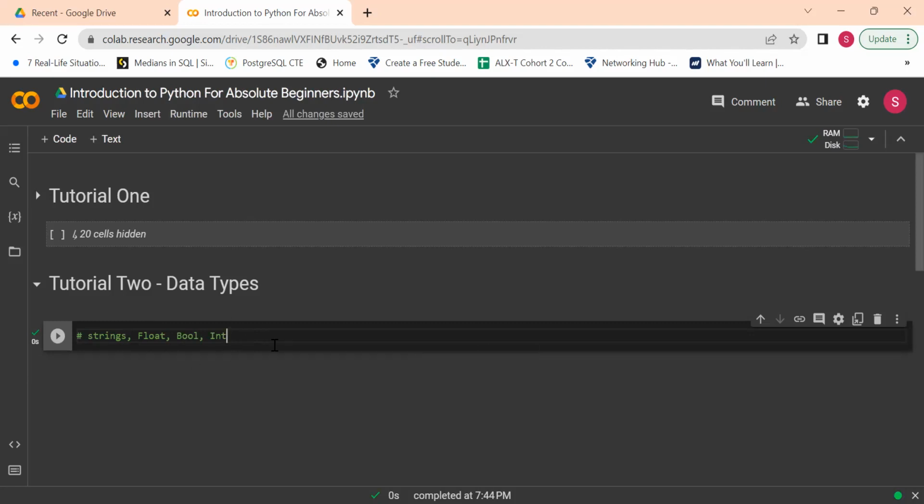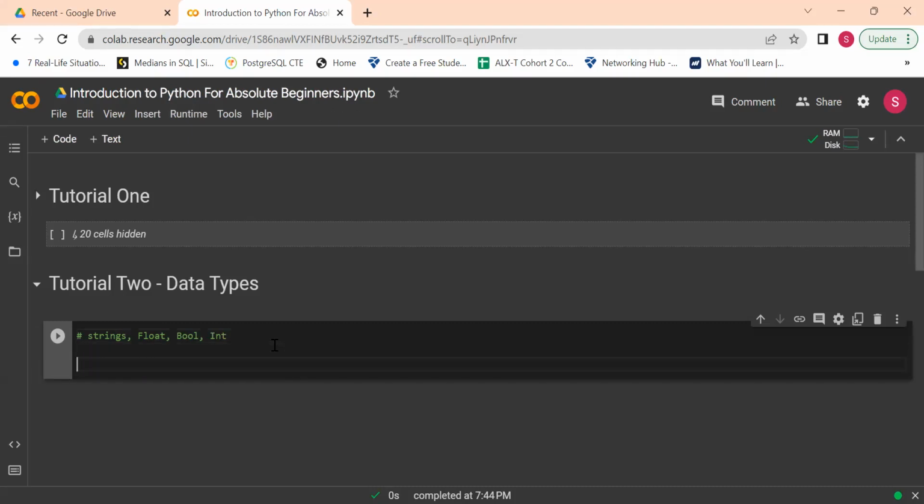So here, we want to work with string, float, Boolean, and integer. What I'm going to do is create variables called, okay, let's just use X. So X, we're going to put a string, and let's use my name somewhere.